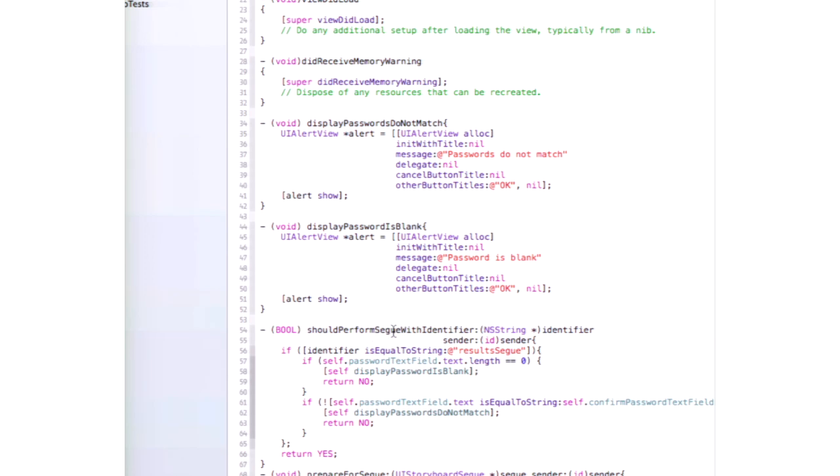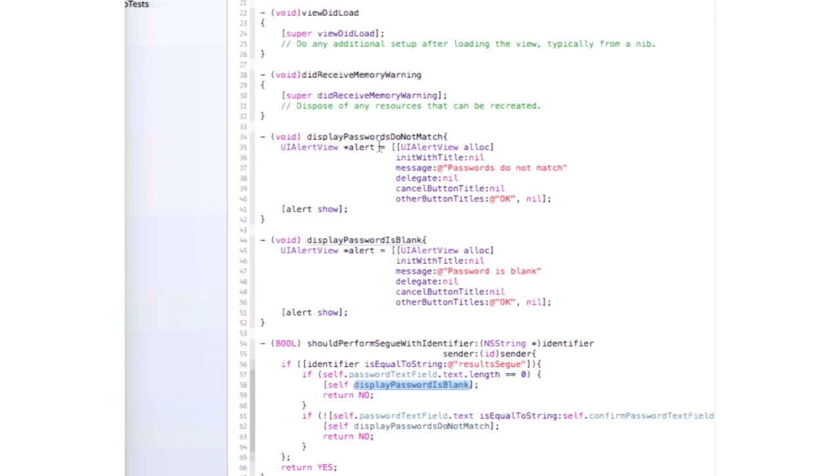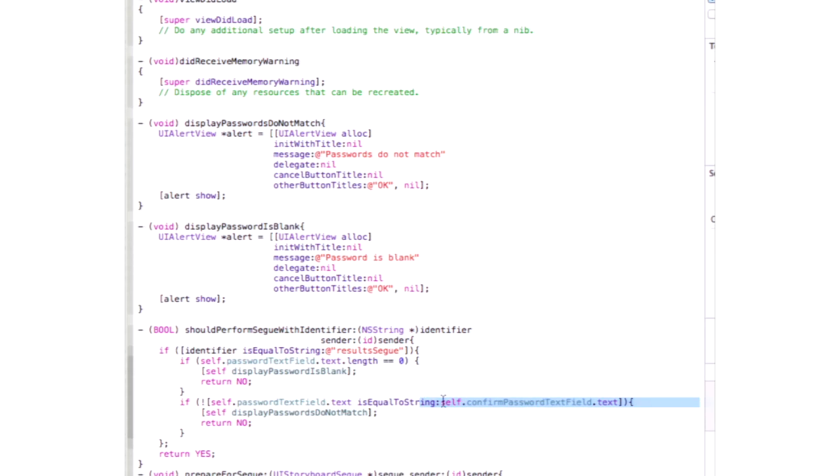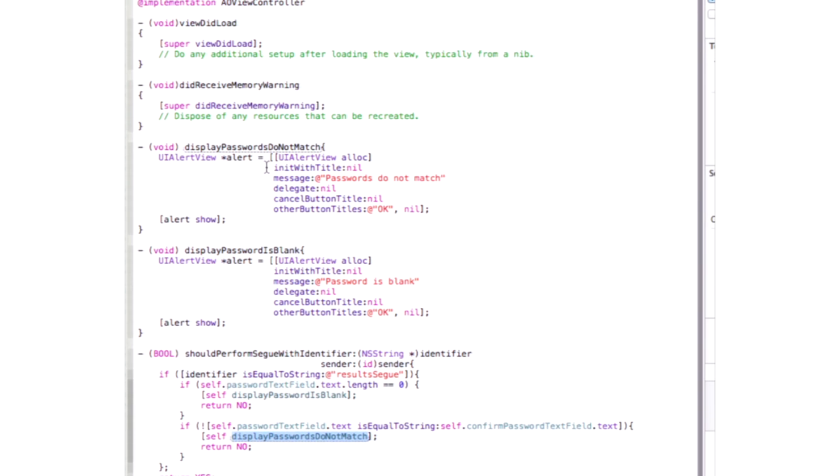But should perform segue with identifier is going to be called for us here, and we can say, is the password text field length equal to 0? Well, if so, call my display password as blank, which is right here, and that's just going to display a prompt that says message is blank. And similarly, if the password text field is not the same as confirm password text field, then call our display passwords do not match, which is up here.